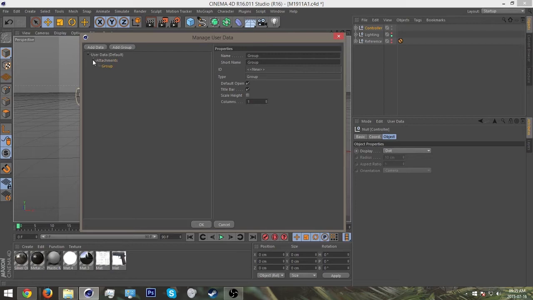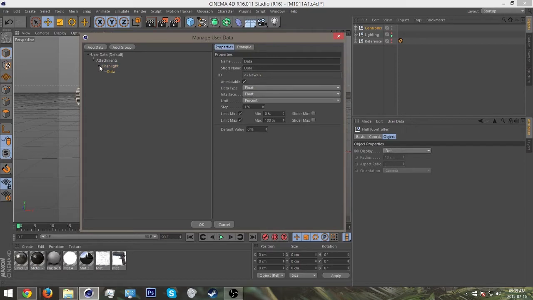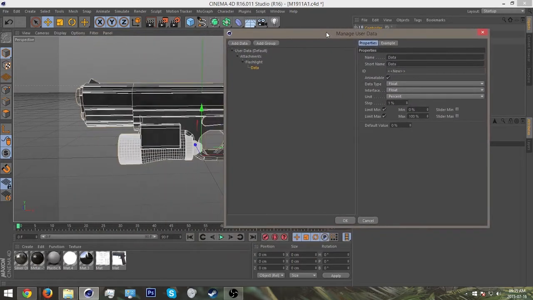So under attachments, we want to control our flashlight, because we're going to have more than one function in the flashlight. So we can say flashlight here, bam, boom, another folder. And inside that, now we can start adding the functions that we want. So add data. And for this, we're just going to say, does the flashlight exist?